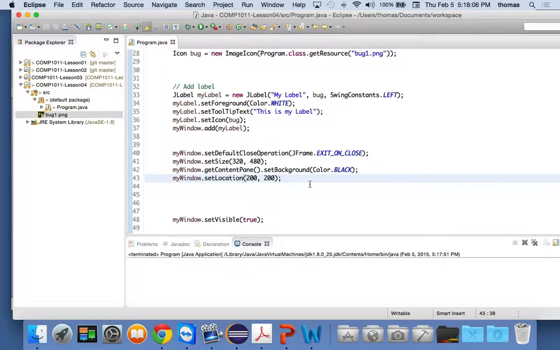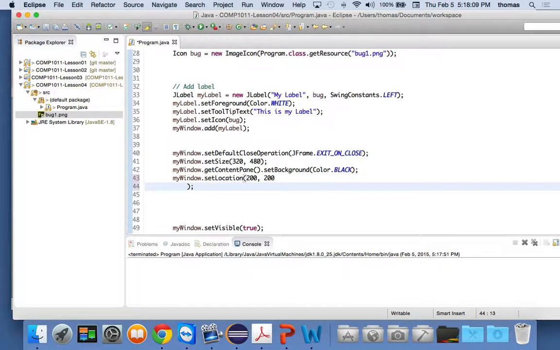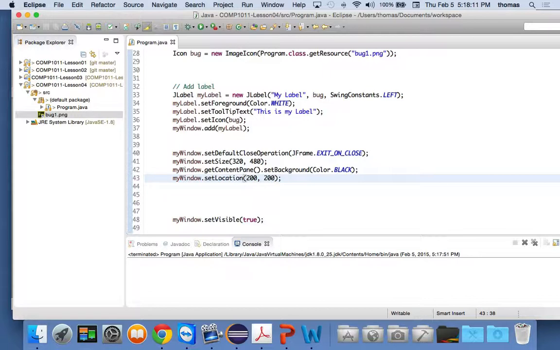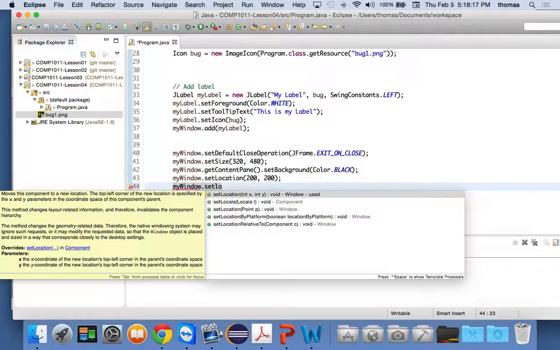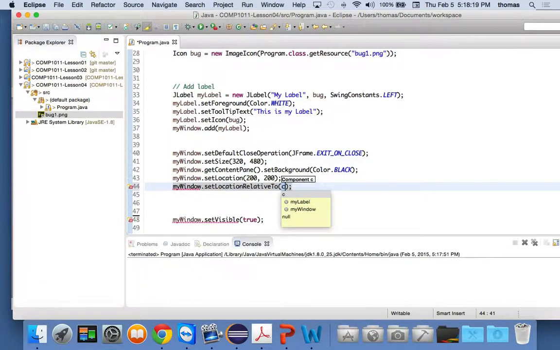My window dot set location relative to screen, and then you would just put null in the bracket. Hold on a second, brother. Set location relative to, which is down here, and what we want to put in the brackets? Null. No. Why no? If you're not assigning any value, then you become whatever value.